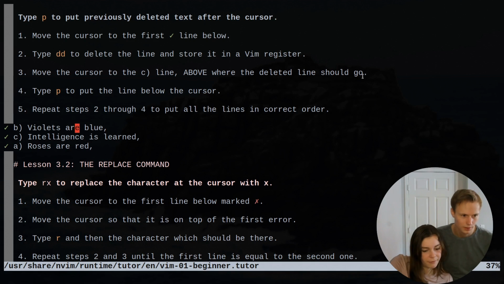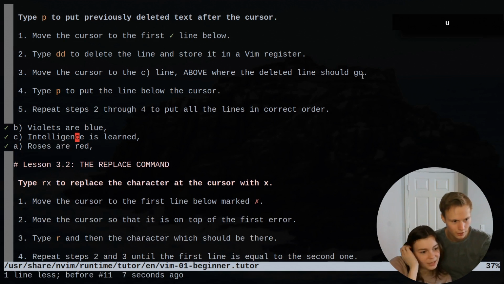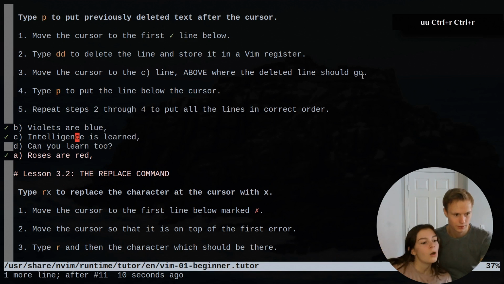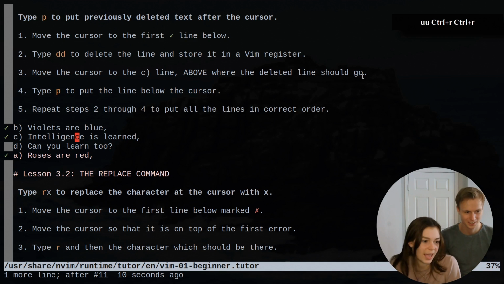What does it mean above? Just wherever. Sure. P. So P is like paste. Is that what I deleted? Yeah. If you didn't, read it and undo what I deleted. Oh yeah, okay. So now I'm supposed to put all the lines in the correct order. Okay, this is going to be a challenge. Oh wait, only A is in the wrong spot.